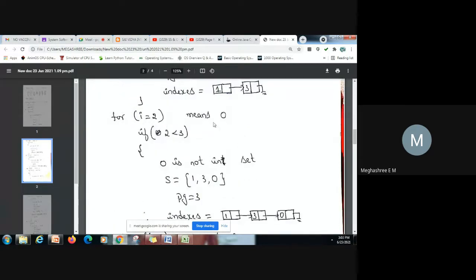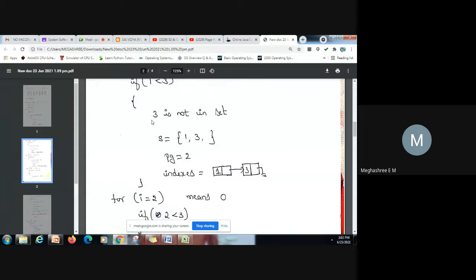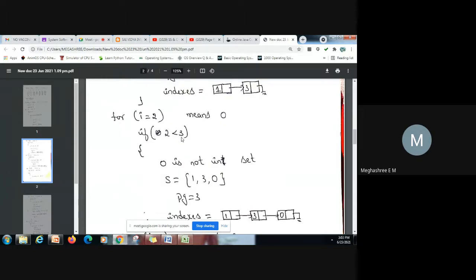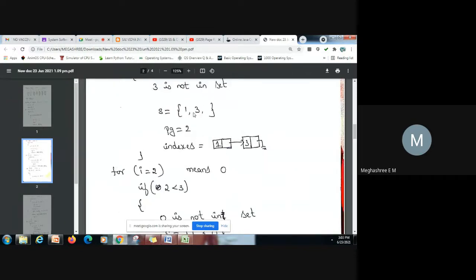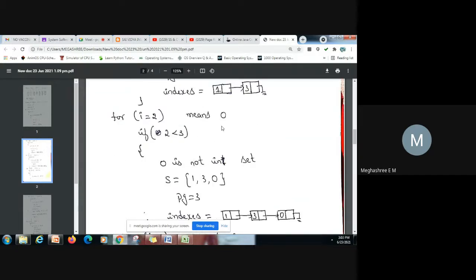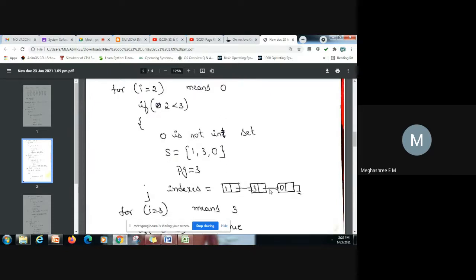Page 0 you have to consider. That means now the size of the set is 2. Two elements are there. Is 2 lesser than 3? Yes, it is, right? So this page is not present. You can see here, page 0 is not present in the set, isn't it? So I'm adding this page to the set here. Since I'm adding it, there is a page fault, so I'm incrementing it. Page fault is equal to 3 now. The same page I'm pushing into the queue. That's why the 0 is added here, pushed into the queue.